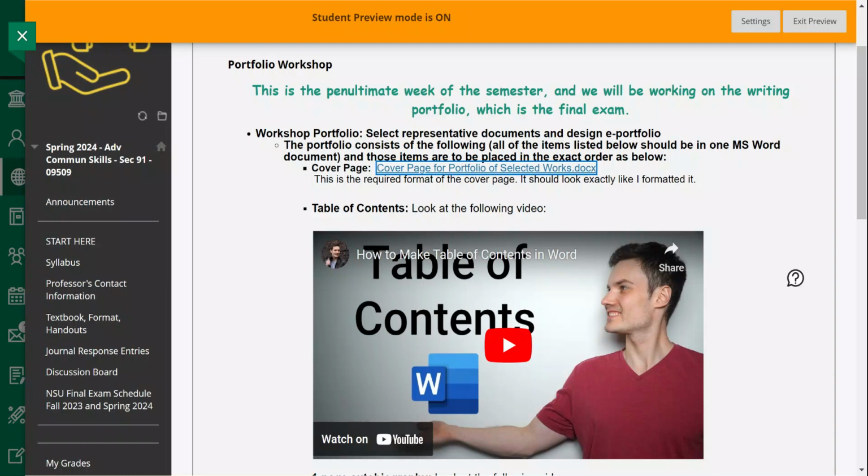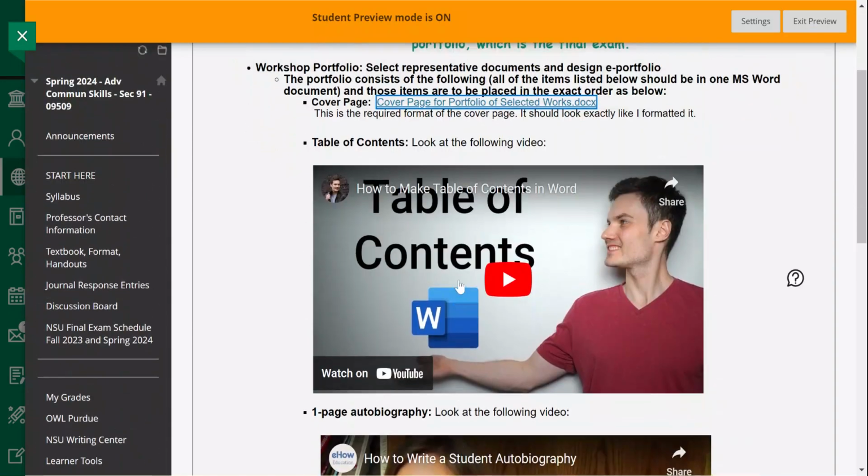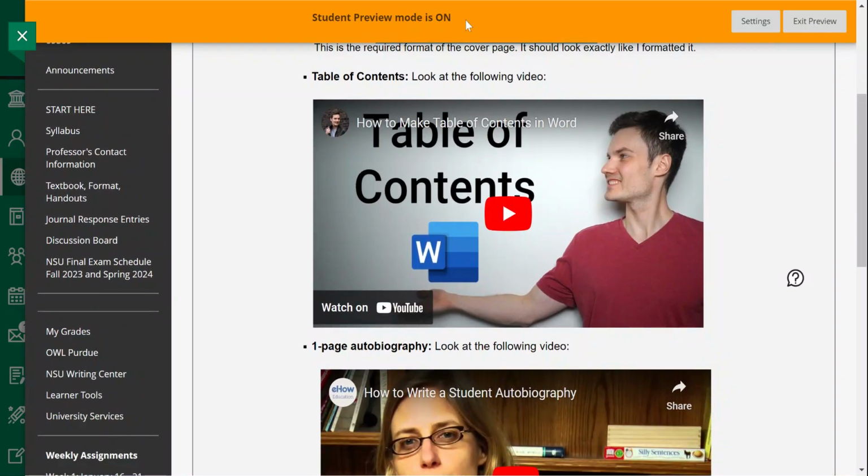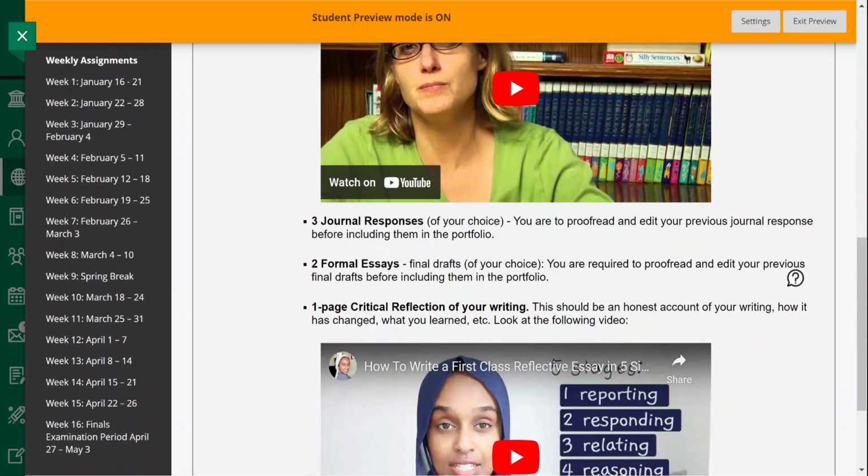And everything, you should have a heading for everything. So you'll have a heading that's called, of course, table of contents that Word will format, but also a heading called autobiography, then journal responses. So whatever journal responses you have. So journal response 2, journal response 5, and journal response 7. All three journal responses should have their own headings.